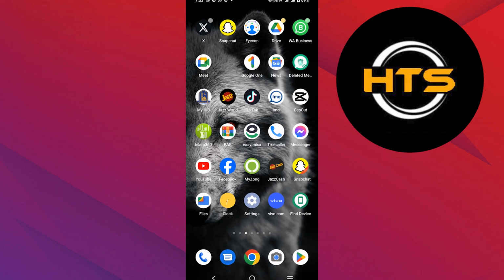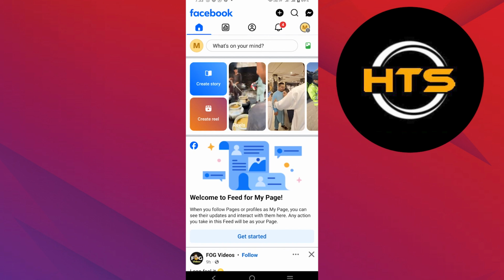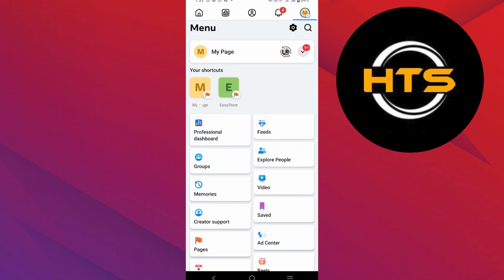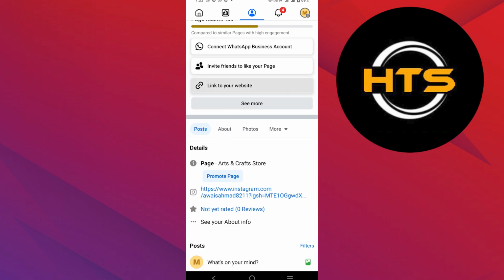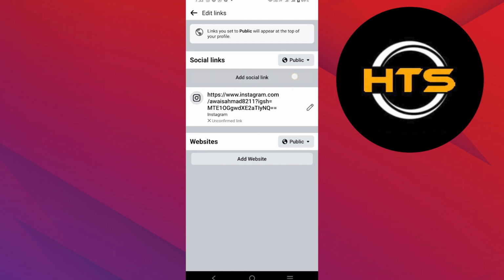Next, open the Facebook app on your mobile phone. Then, go to your page by tapping on the three lines shown at the top. After that, tap on My Page and hit the See More button. Now, tap on the app's social link and choose YouTube.